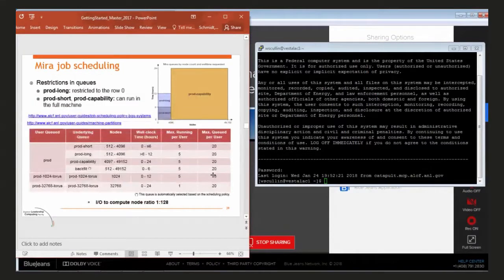What do those queues actually mean? Well, for prod, essentially you must be a valid INCITE or a valid project with a positive balance. These are jobs that use, starting with the smallest of the underlying queues, prod-short, between 512 and 4096 nodes. Again, the smallest partition you can have on Mira is 512 nodes, hence the minimum queue size is 512.